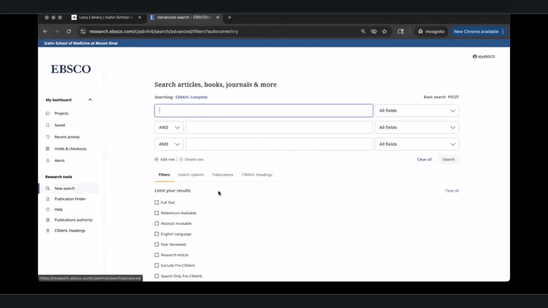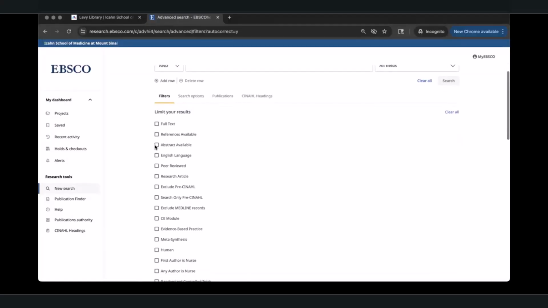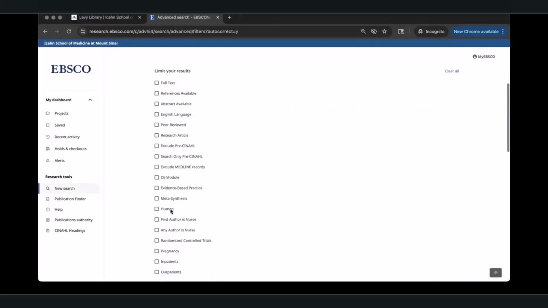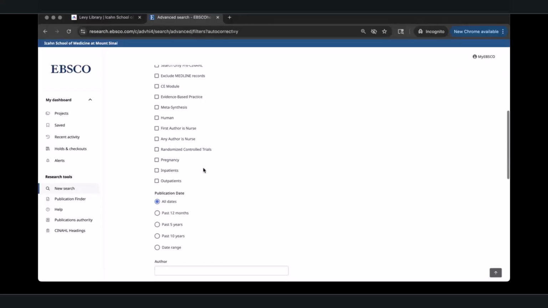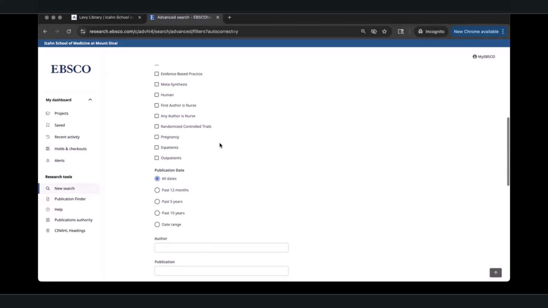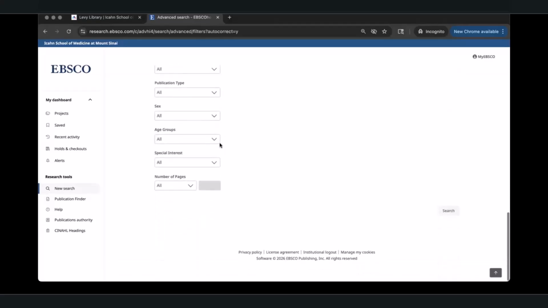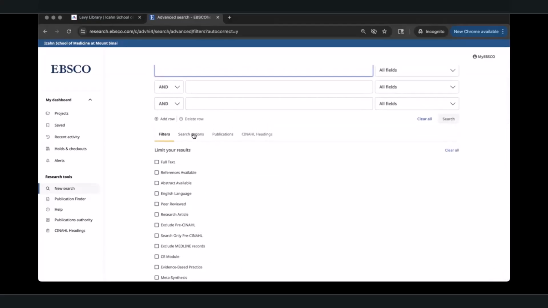I'm going to go back here. And those filters, you can also select those before you hit the search button here, and those are down here. There is an option to do first author is a nurse or any author is a nurse. Pregnancy is a filter, inpatients, outpatients, RCTs, and it gets pretty granular here, similar to the filters we were looking at.